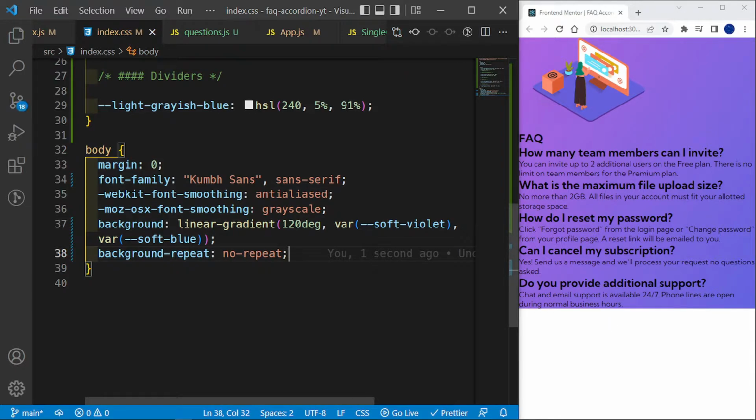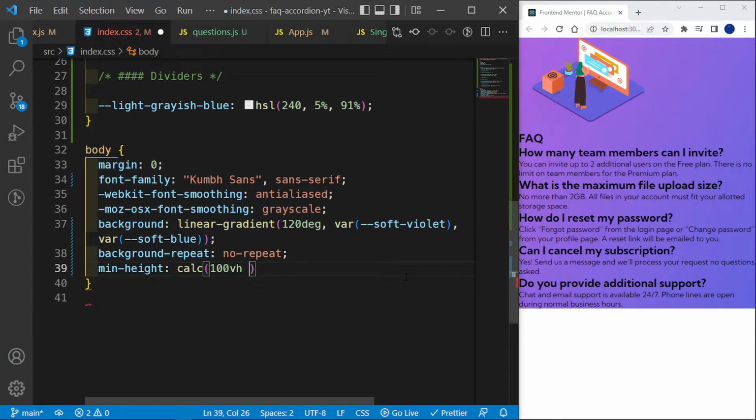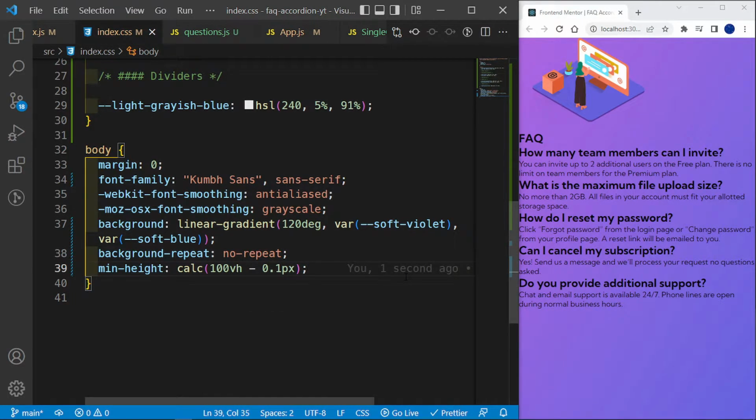Okay, so that happens. And then now, in order to fix this, I'm just going to give the body a min height of calc 100 viewport heights minus 0.1 pixels. And there we go. Okay, looking fantastic.